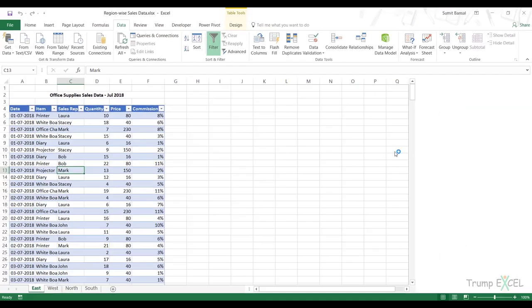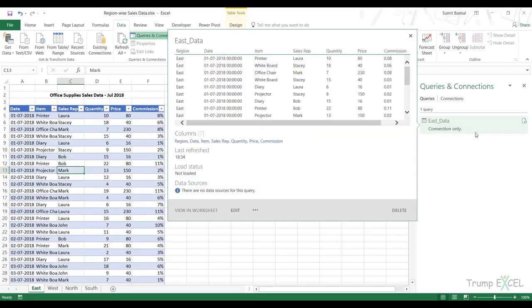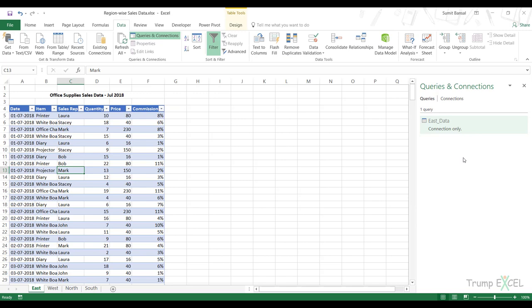So I click OK. Here you can see East_data connection only has been created. A connection is something that can be accessed by Power Query. I can use this data in Power Query, but it's not occupying space on my workbook. There is no additional tab. This data is nowhere to be seen in the workbook. Now I have to do this for all of these tables.